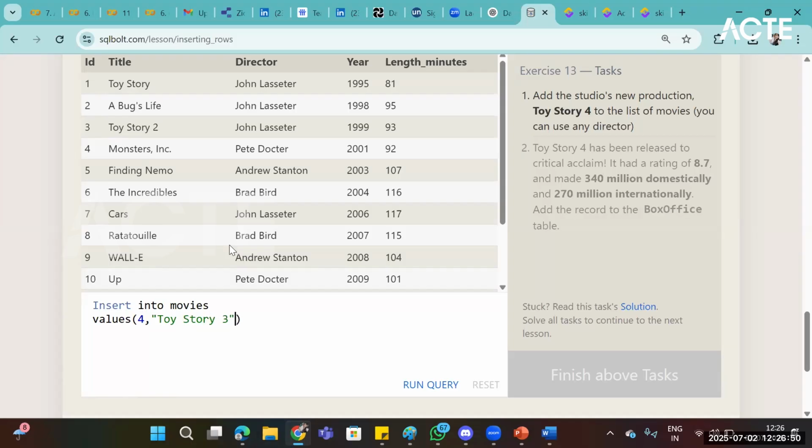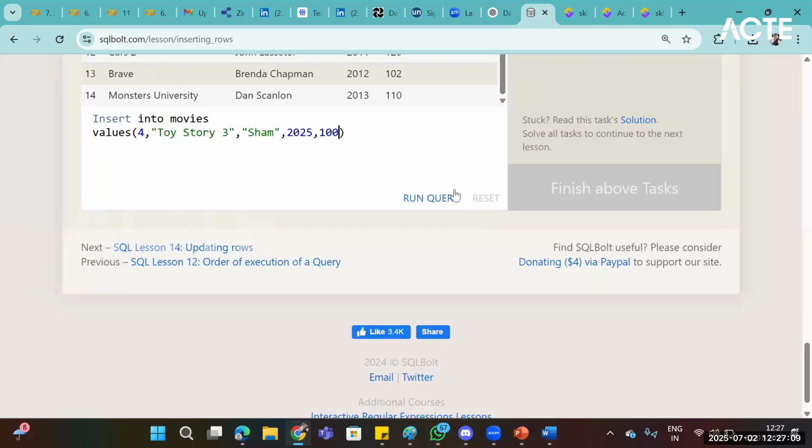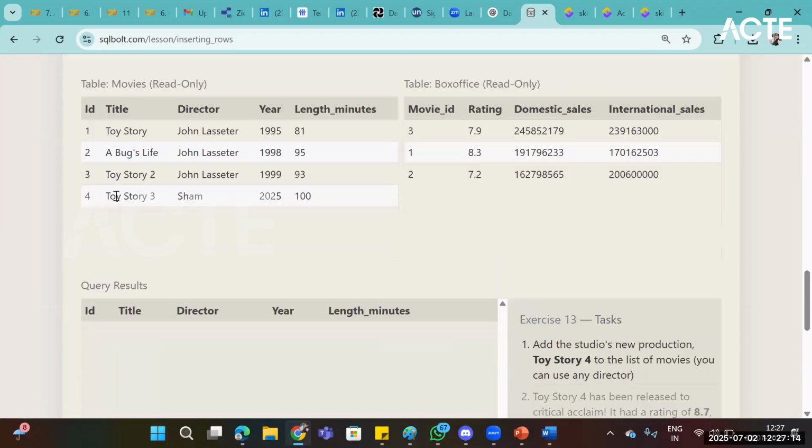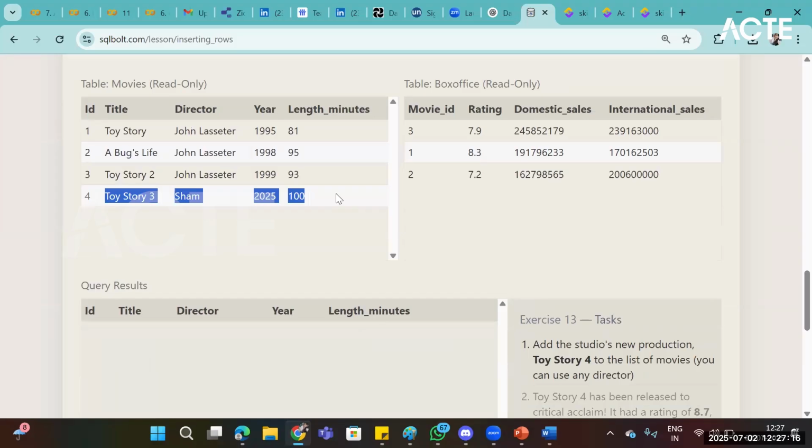3. Who is the director? I'm going to put some name, comma. The year of release is 2025, comma, and length of the movie is 100. Okay, if I run this query, in the database you can see a new line has been formed with the new movie.